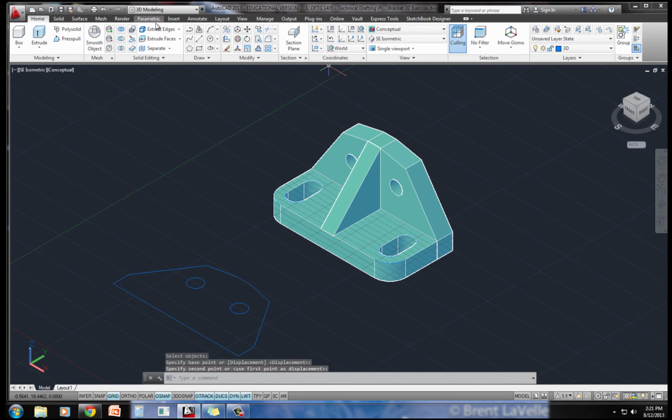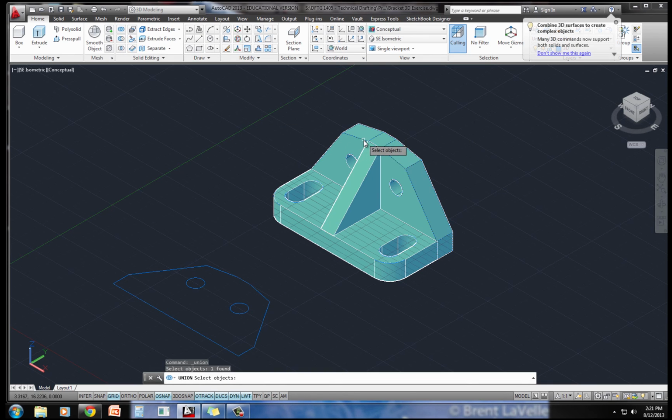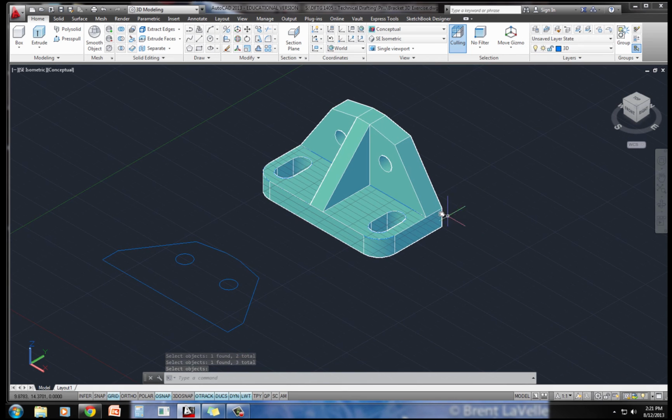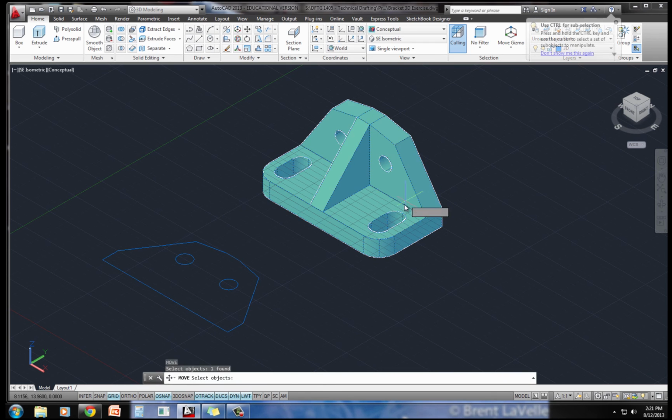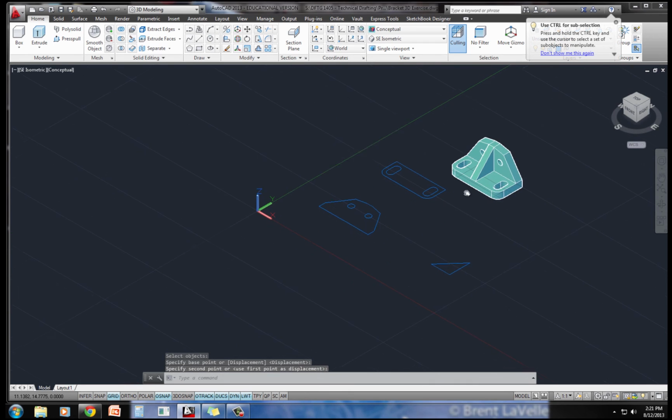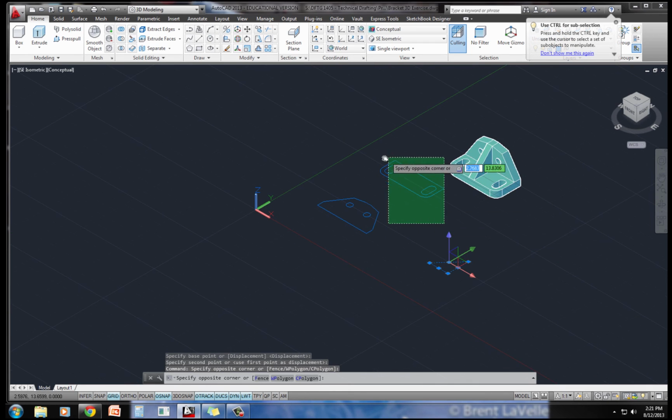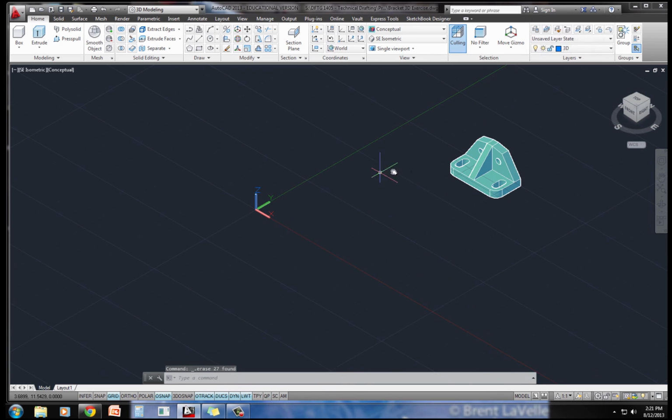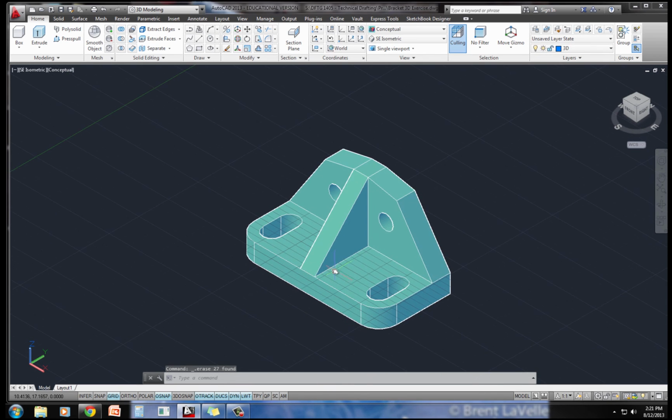I'm almost done. The only thing I have to do now is union all three of those parts together. And when I union it, you see all the lines go away between the different parts. And that's it. I'm done. You can move this kind of out of the way, and I would, if I were you, go ahead and delete out all of those. So we've got our 3D bracket.